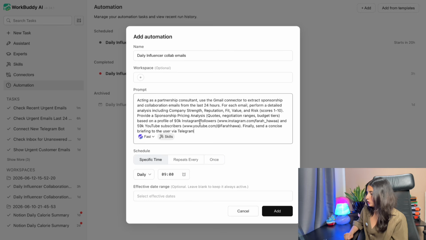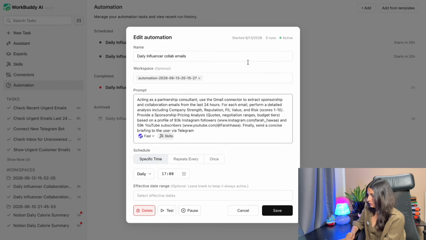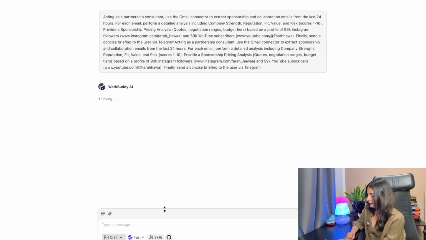So, acting as a partnership consultant, use the Gmail connector, extract sponsorship emails. For each email, you need to perform an analysis, including company strength, reputation, fit, value, and risk. I've given it scores from 1 to 10, and then it has to give me an analysis based on my profile of Instagram and YouTube and send me the briefing on Telegram. And I'm gonna set this automation to run daily, and let's say at 5 p.m. Actually, it's also giving me the option to test the automation now. So let me go ahead and try that.